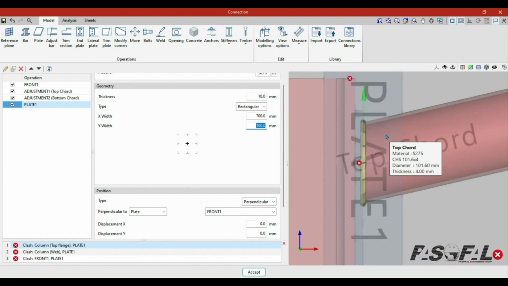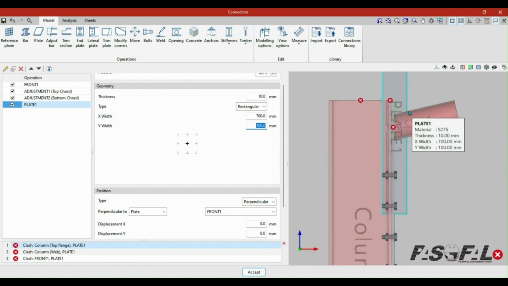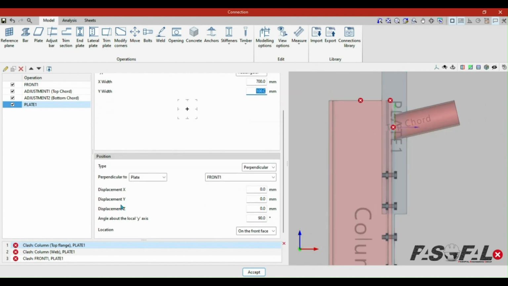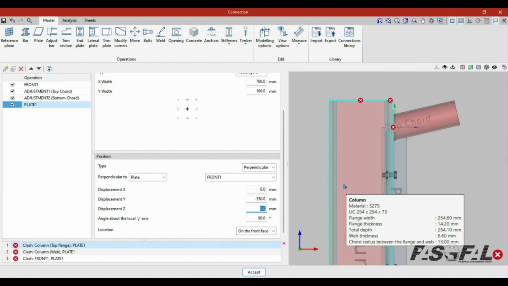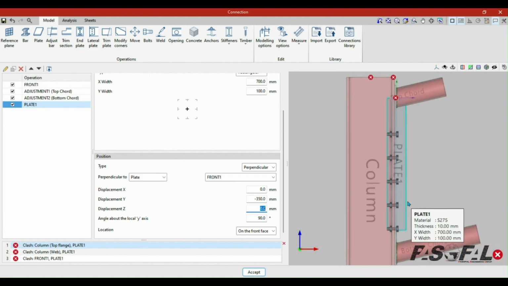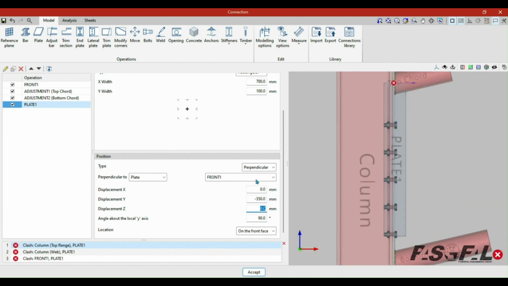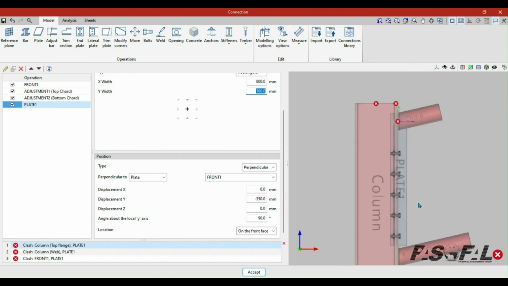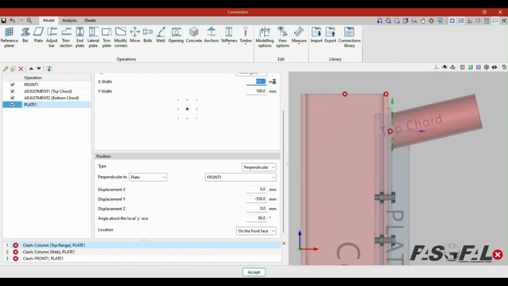Again, look at the local coordinate system. In the y direction I can adjust it and then come down. Here you have the displacement in the y-axis, so you can shift it down by minus 350, for example. Again, you need to play a little bit with the length. So I will increase it to 800. Maybe a little bit more, 900.